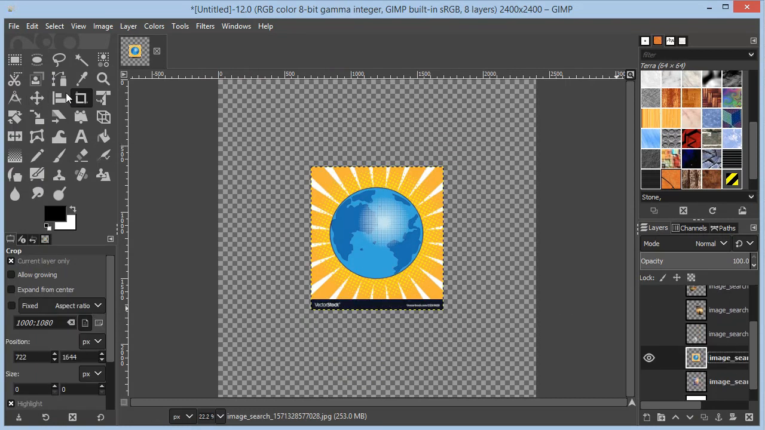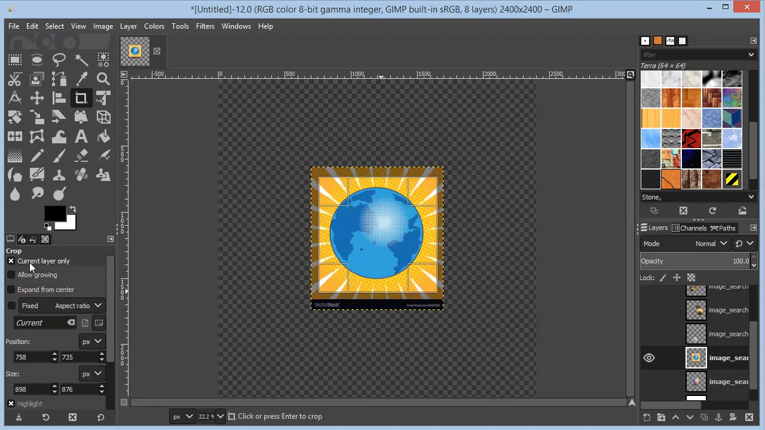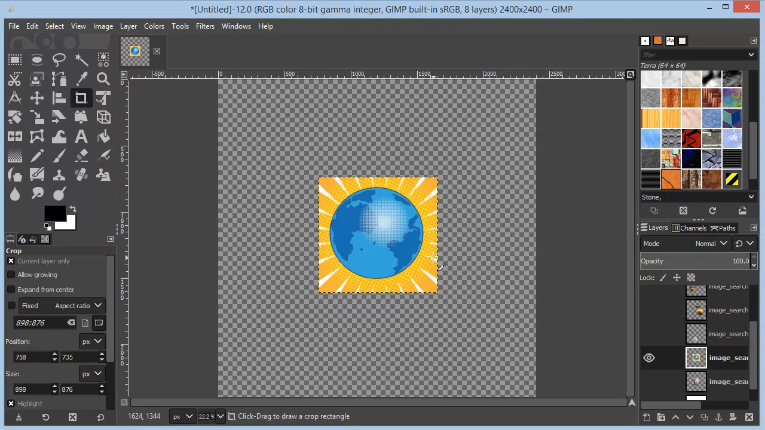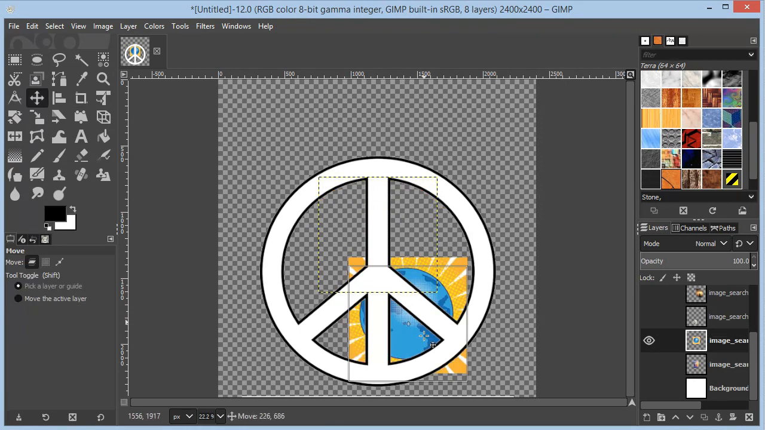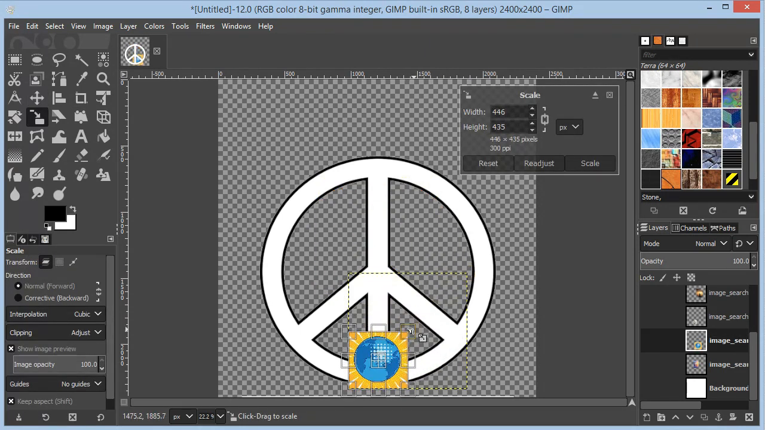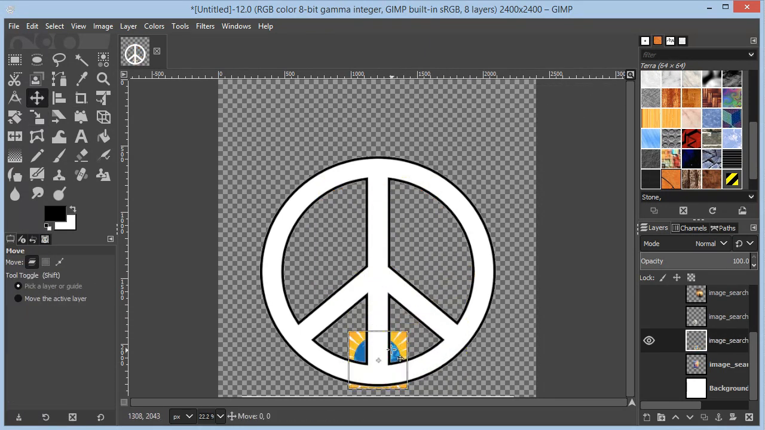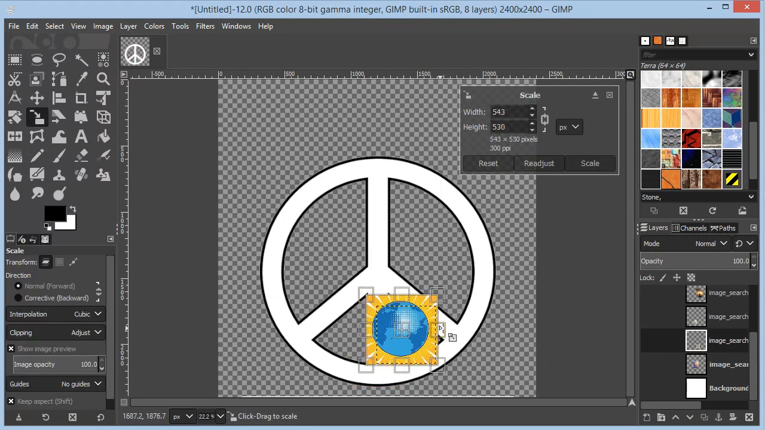Here in this image, I first want to crop out that black stock mark from beneath. So I'll use the crop tool. Always remember to click on the current layer only and then click on the center to crop the whole picture out. And then I'll do the same thing and adjust it to its location.